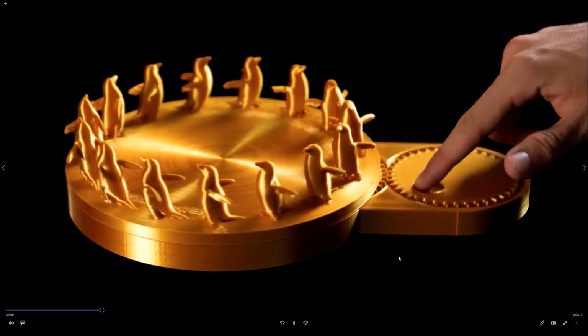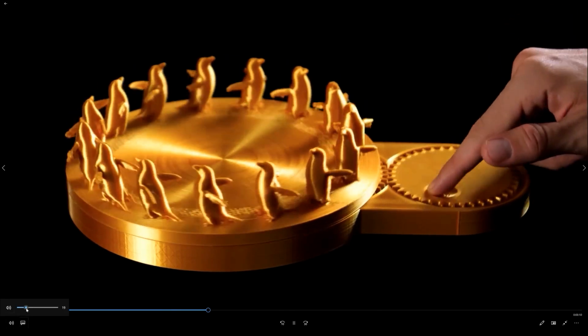So this was the project. This was 3D printed. It's a zoetrope. That sound is terrible.